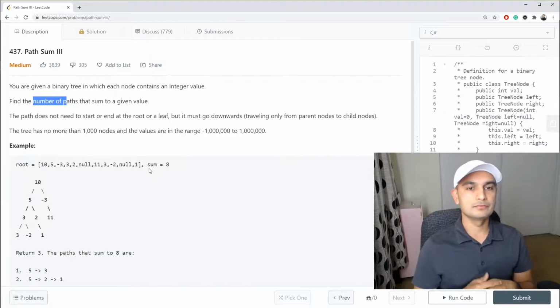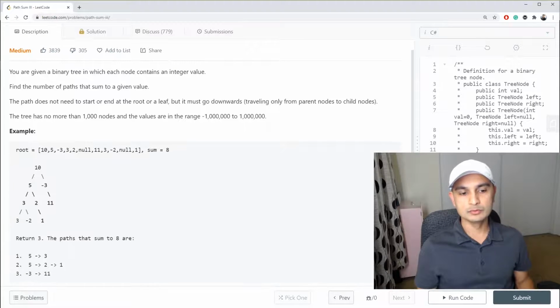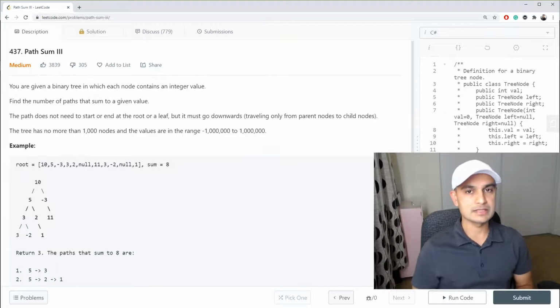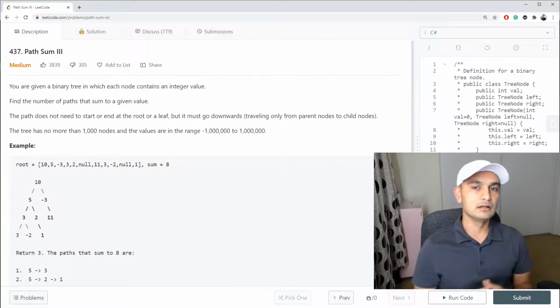So if we take that example tree, then if we take nodes 5 and 3, our sum would be 8, which is our target. If we take nodes 5, 2 and 1, then again our sum would be 8. Or if we take nodes -3 and 11, then our sum would be 8. So those would be the three paths that give us sum 8. We need to return the number of such paths that give us the target. So in this case, our return value would be 3 because there are 3 paths.